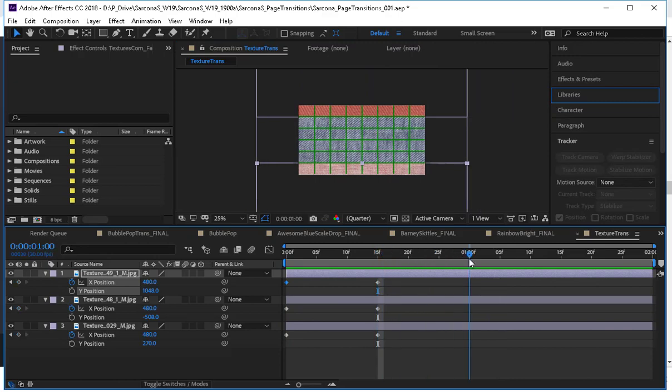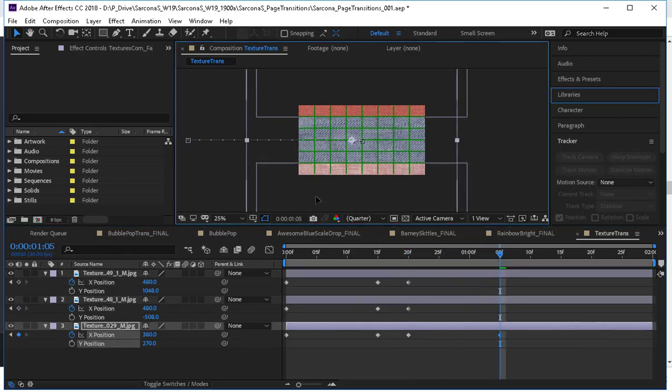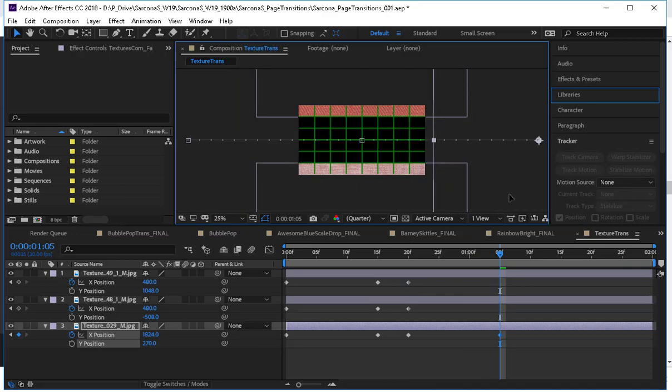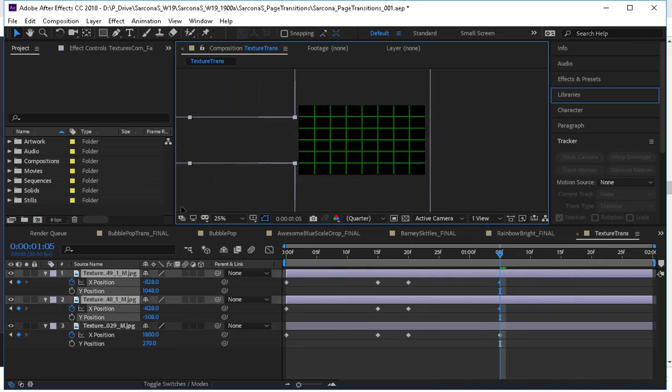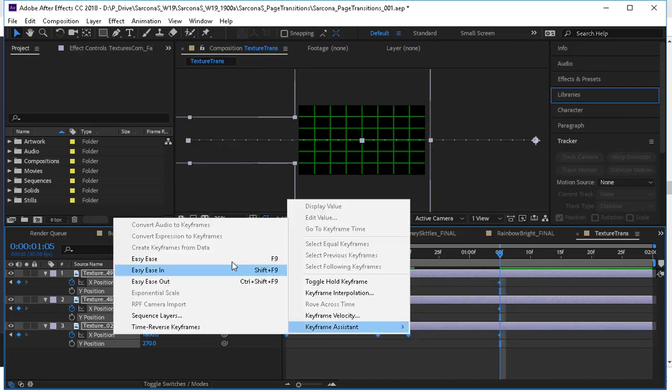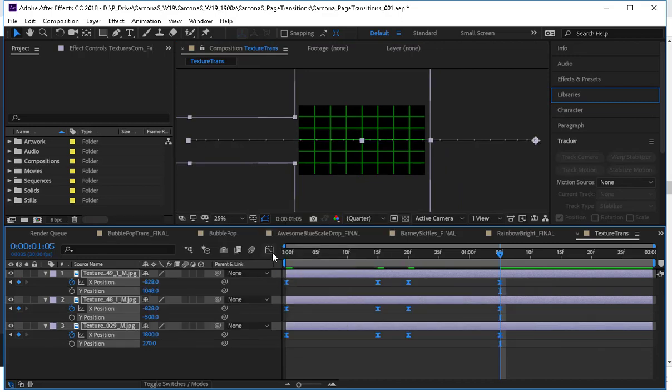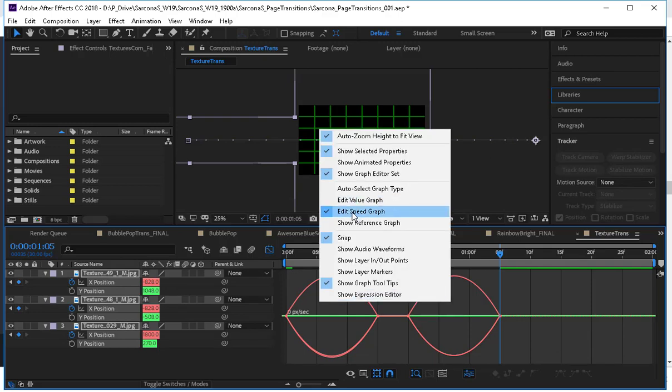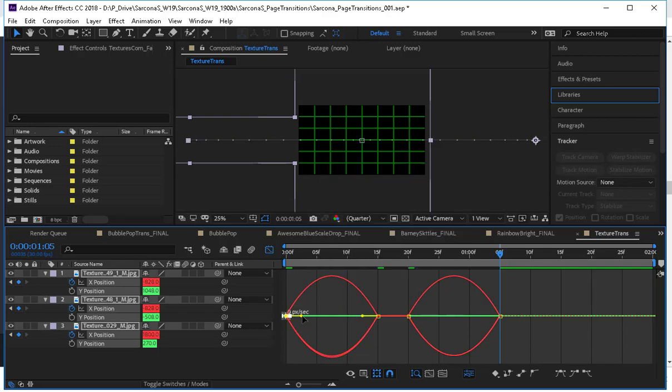I'll scoot up a little bit. Let's say I scoot up 5 frames. I'm just going to set my diamond. Scoot up that many frames and just keep moving them. So this is going to go that way. These two will go this way. I do my easy ease. I do my speed graph. Make sure it's on speed graph. And I think I'm going to go like this.